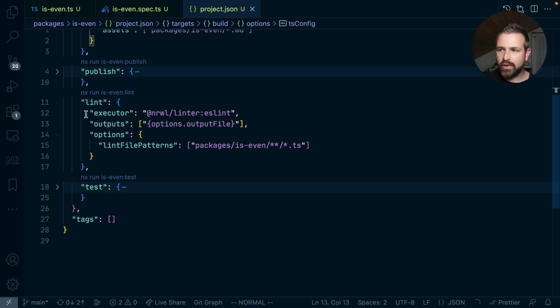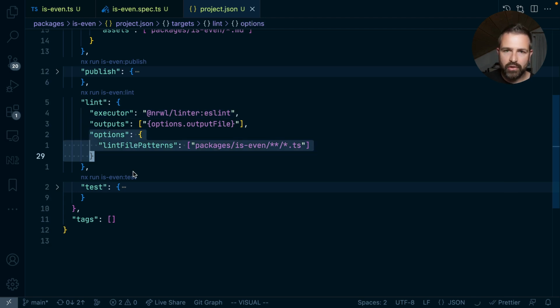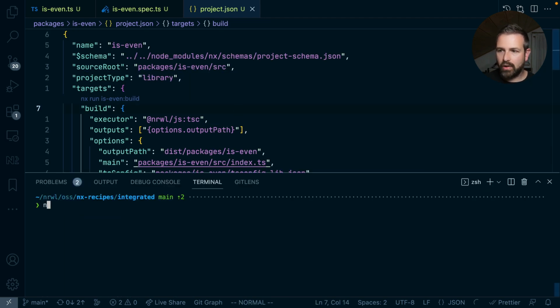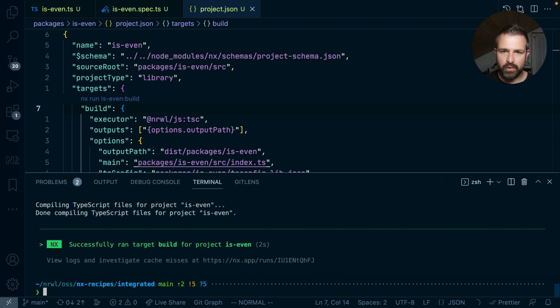And similarly for the other type of tasks. So here we see there is an executor for the linting process, which gives it the configuration that that specific executor takes. How do we run these? Well, we can just go ahead and in our terminal run nx and then use the actual name of the command, which is build, and then the package name, which is even. And if I run this, it would just run the build for this package.